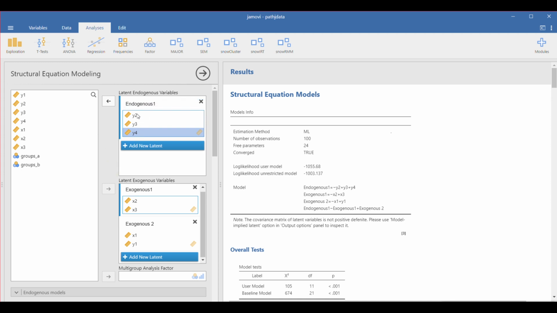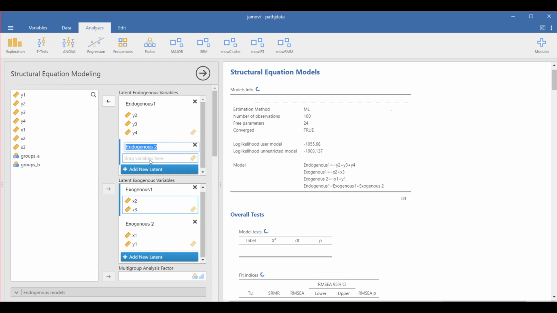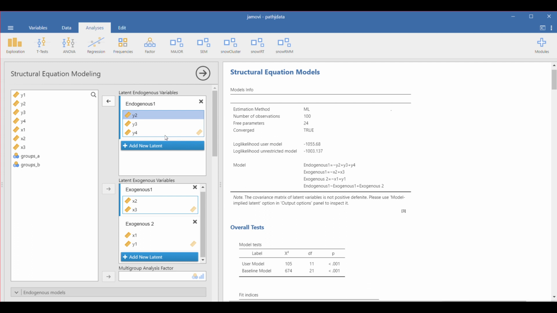And if you want to add more endogenous variables, click on Add Latent Variables and add the name here, and then include the variables that are necessary to indicate or to represent endogenous 2. I'm going to remove this because I don't have any variables left there. So you can just drag and drop, as I mentioned before.